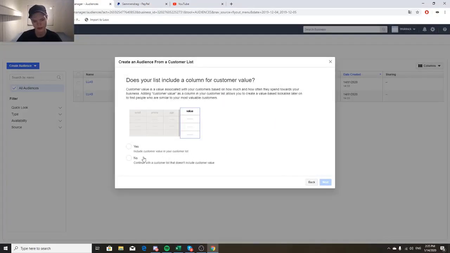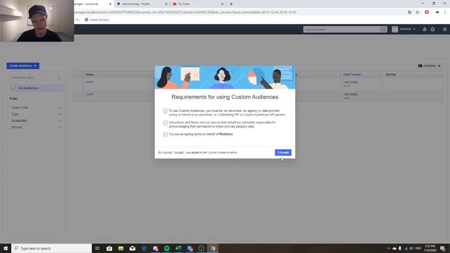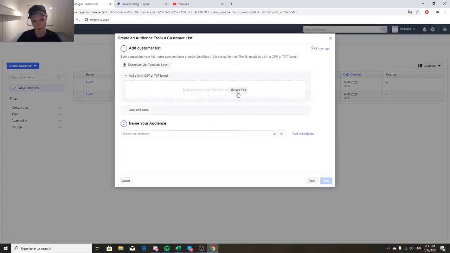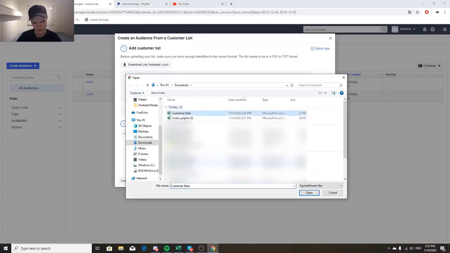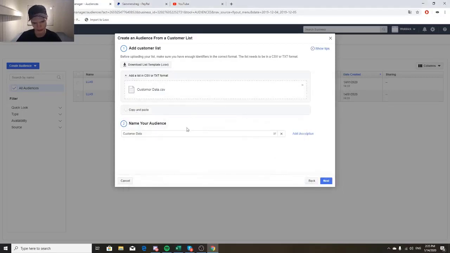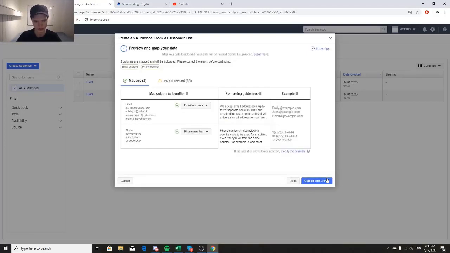So when we begin out, you can just click no. It doesn't really matter right now, but obviously later on it would be really smart to include lifetime value, stuff like that. But for now, we just do this. So we can upload the file. We got the file right here. I named the customer data just to make it more simple. Name your audience, and I'll just make like LLA's audience, and it should be ready to go really soon.